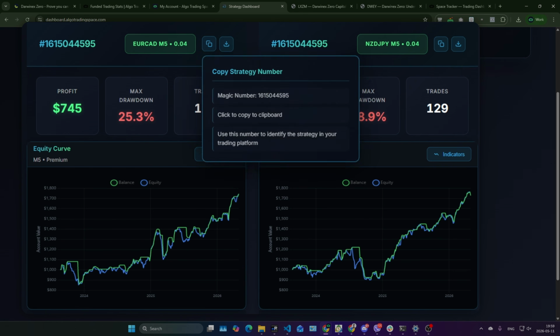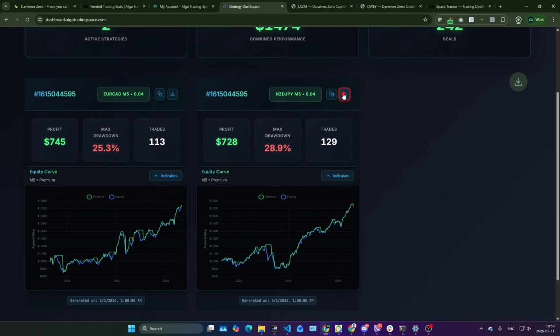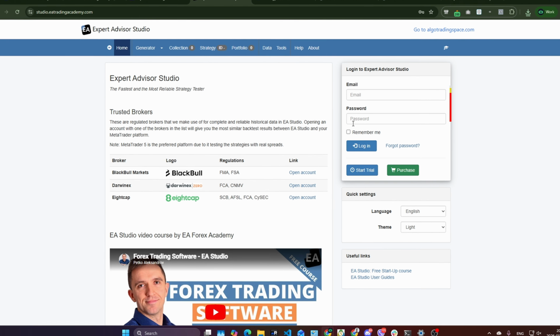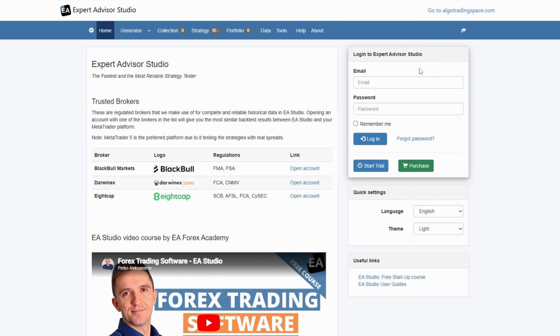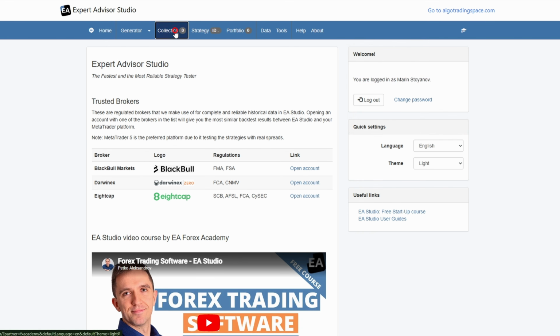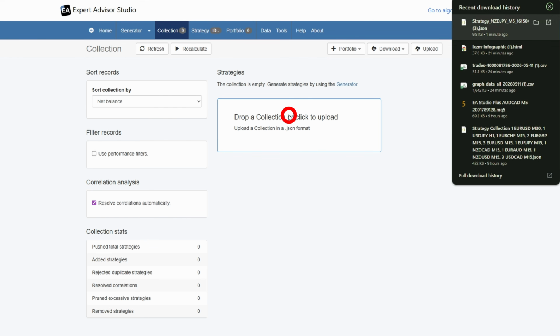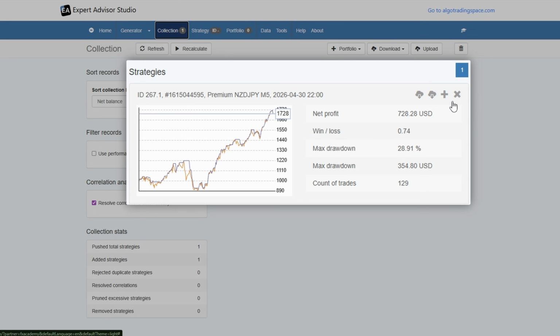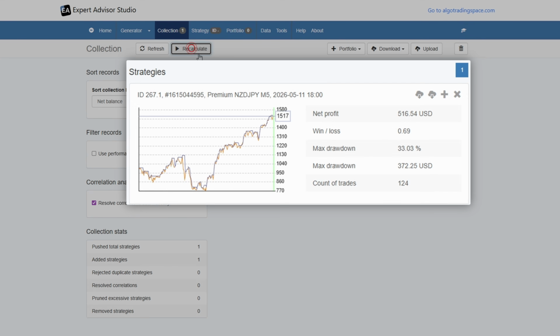And this is such a strategy, so what I will do next, I will just download it, and then I'll go back to my account and I'll click on Expert Advisor Studio. And if you don't have an account, you can register for the free trial. I already have an account, so I'll log into that one. Once I'm logged in, I'll go to the collection tab, and then I'll drag the collection which I have downloaded, which is actually a single strategy collection, and I'll click on Recalculate.